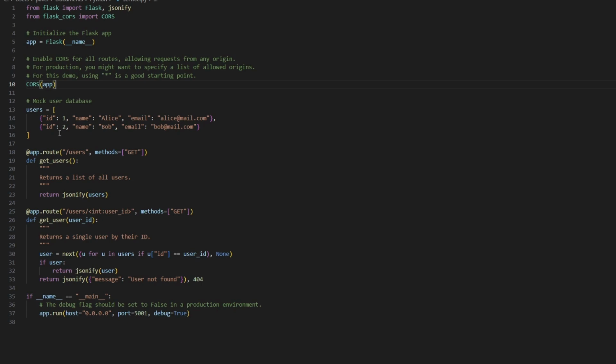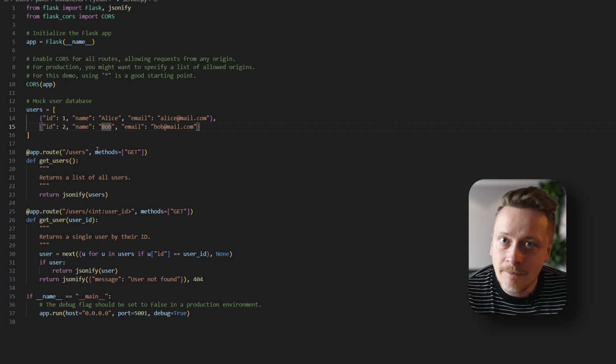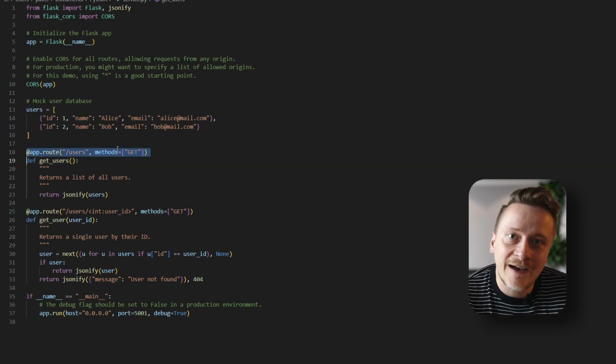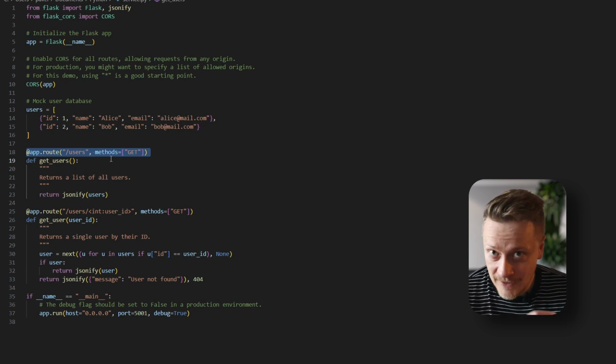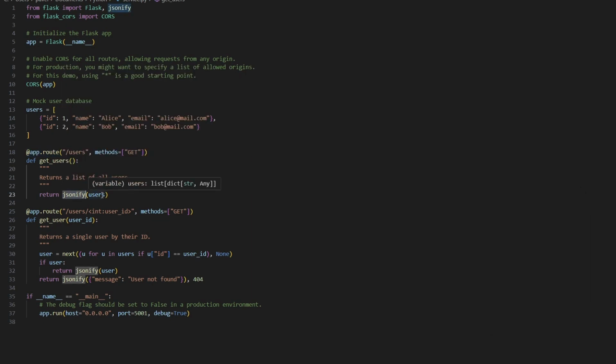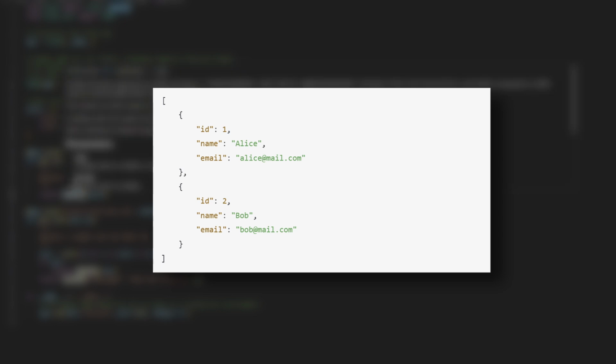Next, to keep this example straightforward, let's skip a real database and use a list as mock user data. It's a practical way to simulate things without added overhead. Now onto the API endpoints. These are the specific URLs where our frontend can interact with the server. Our primary endpoint is /users. We use Flask's app.route decorator to define that any GET request to /users triggers the getUsers function. The function simply converts our user list to JSON via jsonify. JSON is the standard format for web data exchange, and it's precisely what the frontend anticipates.